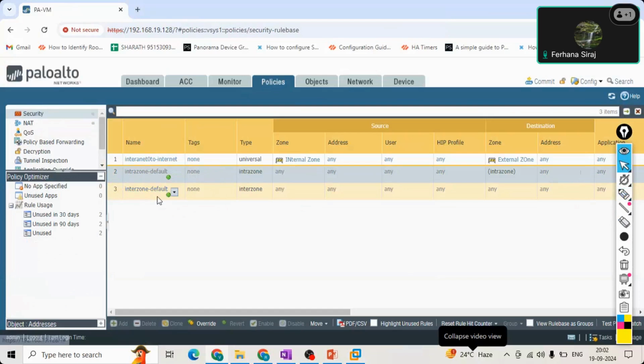So how would you relate? By default, is it allowed? By default it is deny. Anything coming from inside and going to outside will be denied. But between that internal zone that we created, the intrazone, everything should be allowed. Yes. We did not create it, it is by default.